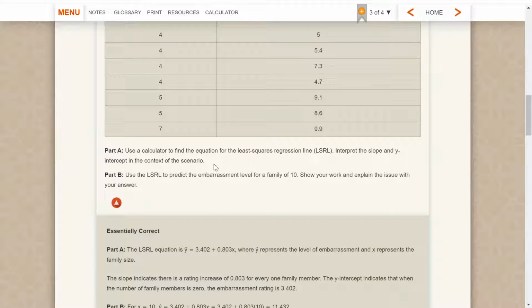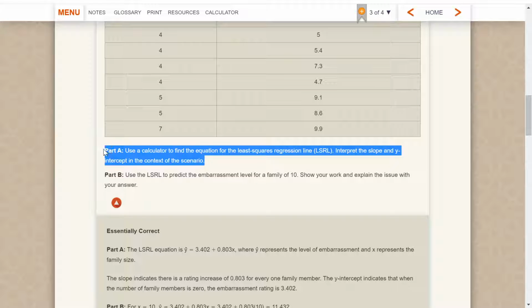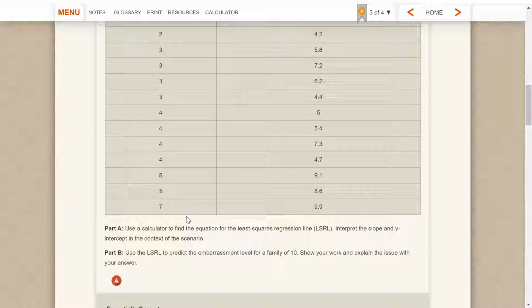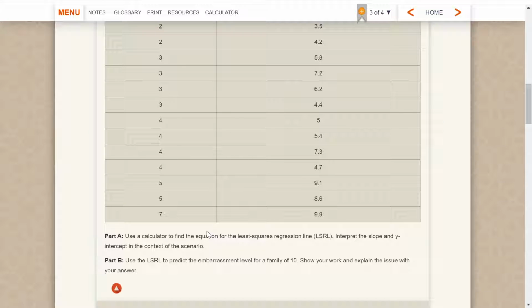Because part A is going to tell us to use a calculator to find the equation for the least squares regression line. Interpret the slope and y-intercept in the context of the scenario. And then part B is to use that least squares regression line to predict the embarrassment level for a family of 10 and show our work and explain the issue with our answer. So I'm not going to follow instructions.